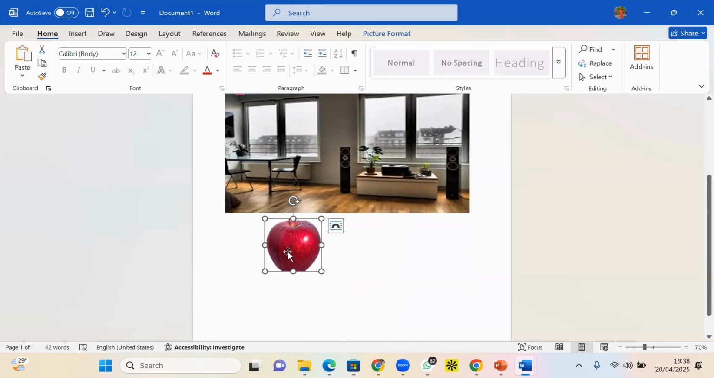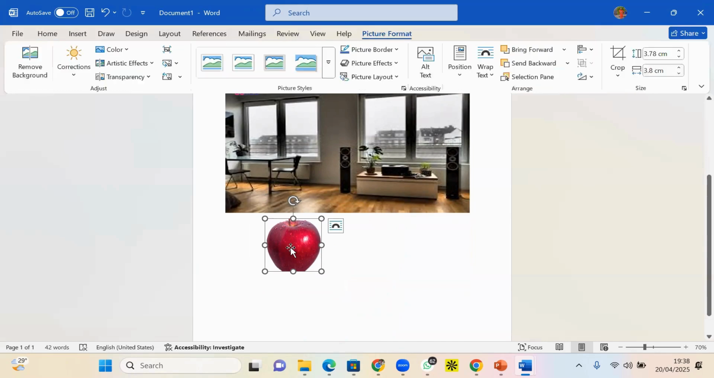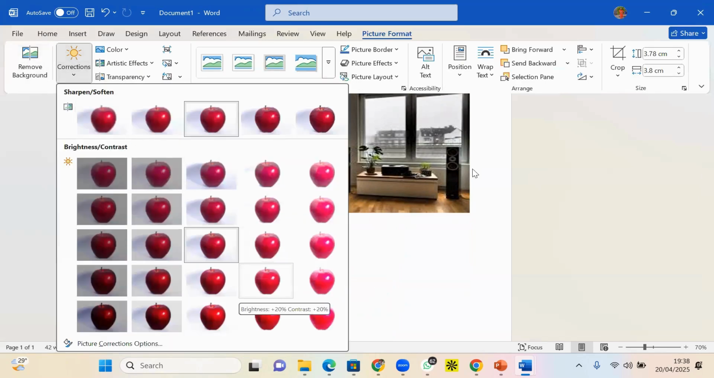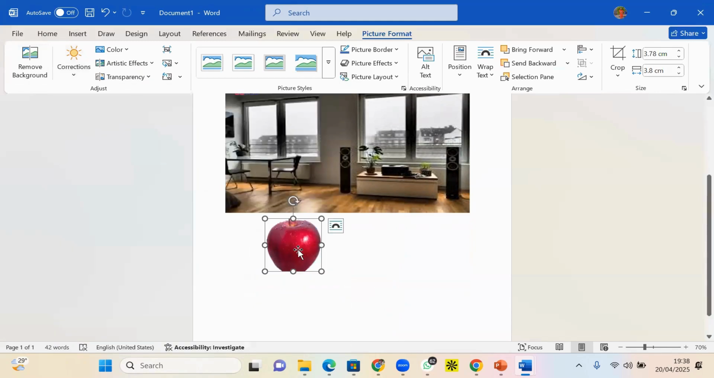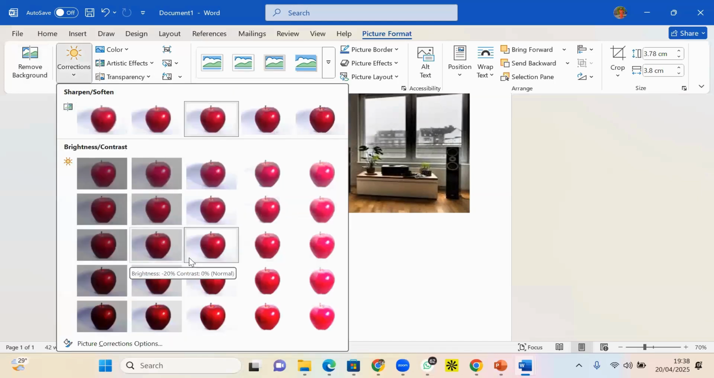I've inserted the image like this. We have been able to remove the background. We can correct it like what we did the other time. Let's say the apple is not bright enough and I want to increase the brightness. What do I do? I come to Picture Corrections. This is what I can do. I can increase the sharpness from here.